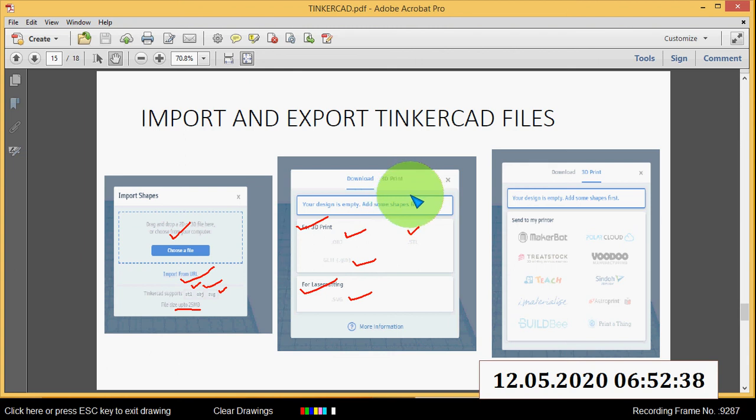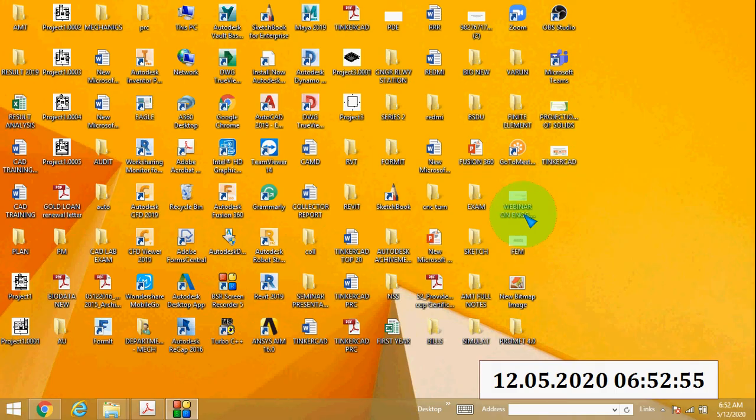When you click the export button, you can also send your design to 3D printers, such as MakerBot, TreatStock, iMaterialize, AstroPrint, etc. So these are different printers. You can share your design with different printers.